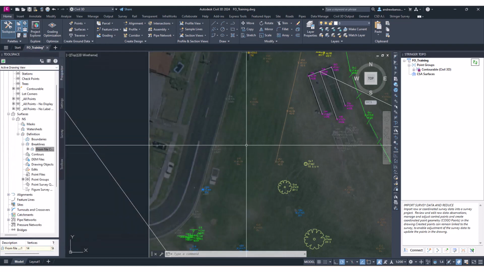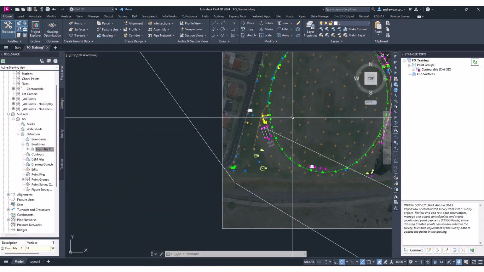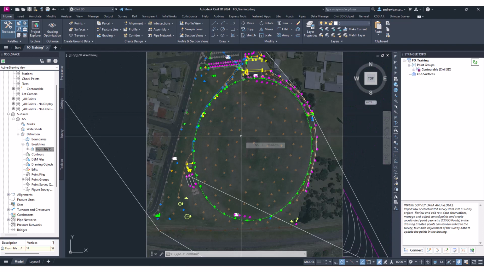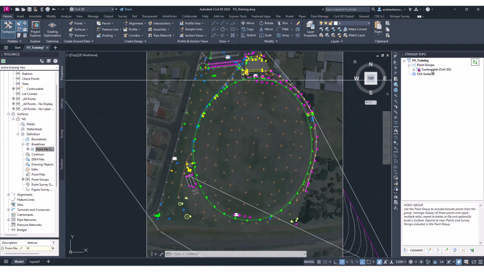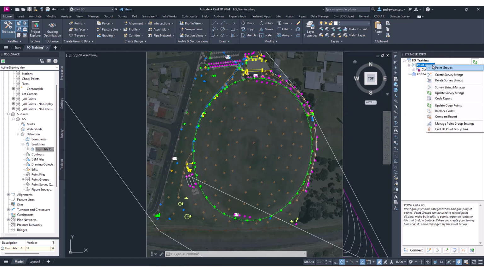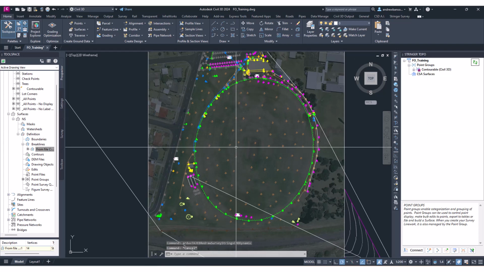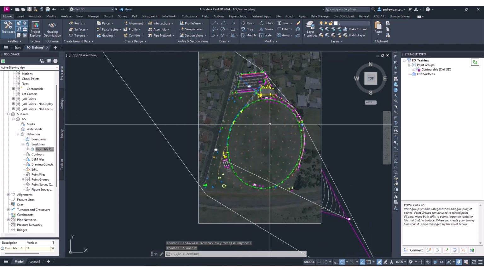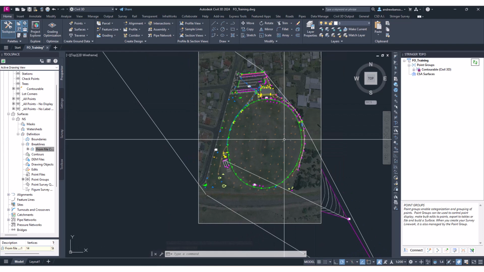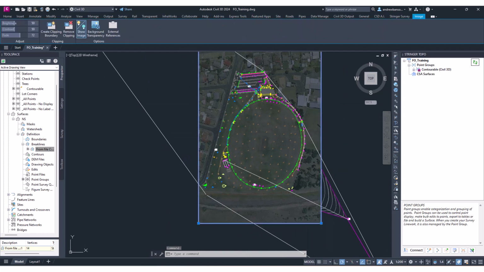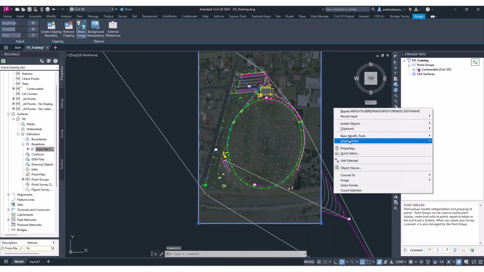Okay, so that's a look at Connect. As I said, that Civil 3D point group is now linked to Stringer. And an important command I wanted to point out was manage point group settings, that allows you just to confirm the surface that we're adding the break lines to and how those break lines are being added to the surface. Okay, so the next thing that I want to do is review our surface in a 3D environment.